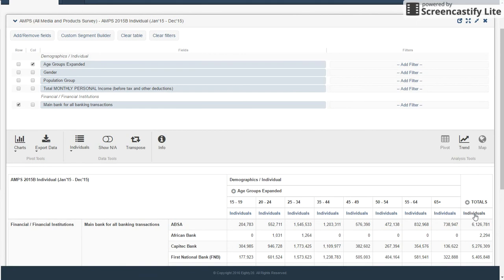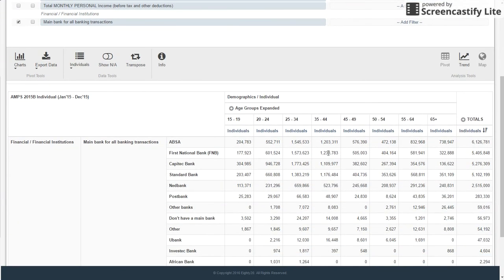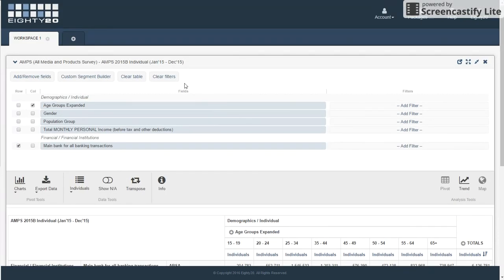If we then sort for individuals, you've got the top banks by age in South Africa. You can also make a chart out of this data. You can export it into Excel or into a pivot table. You can look at it by individuals, observations, percentage of row, column, or index. You can transpose the data. You can get more information about this data set.